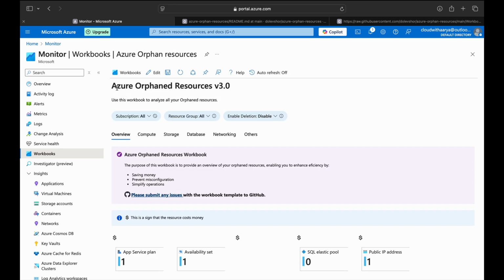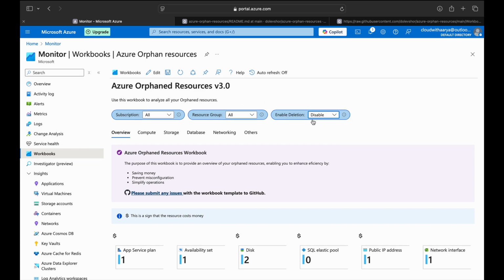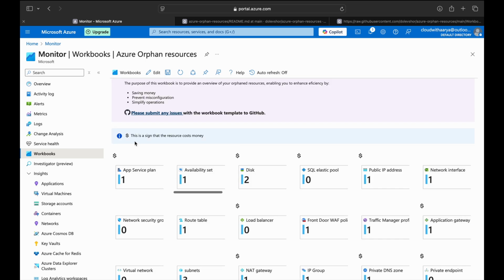Let's go through this workbook and the options it provides. Starting from the filters, we have various options to choose where we want our resources to be checked or scanned. Right now I've selected all, and the resource group also, so that all the resources in my entire Azure infrastructure can be seen in one place. Also we have an option of enable deletion here, so whenever we click on a resource we find below, we can delete it from here, but we have to first enable it. I'll click on enable and scroll below. Also you can see wherever there is a dollar sign means that is costing you.